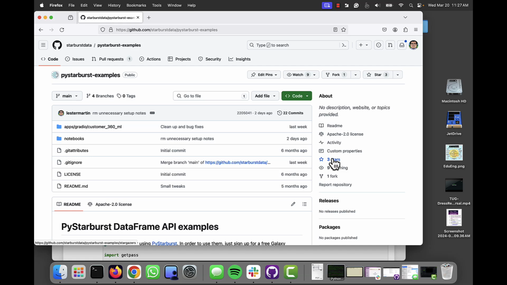Hey there, this is Lester Martin, and I'm going to spend some time running through a framework called PyStarburst, giving some examples of using this data frame based environment. If you're familiar with something like PySpark, it should look very, very similar. This will be an easy video, just comparing and contrasting.